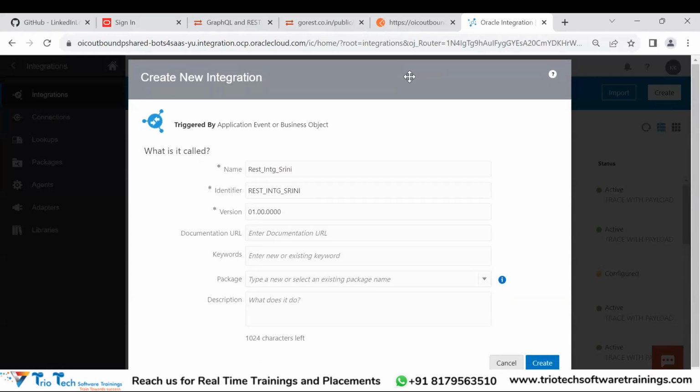Sir, what is an application event or business object? What is the difference, basically?